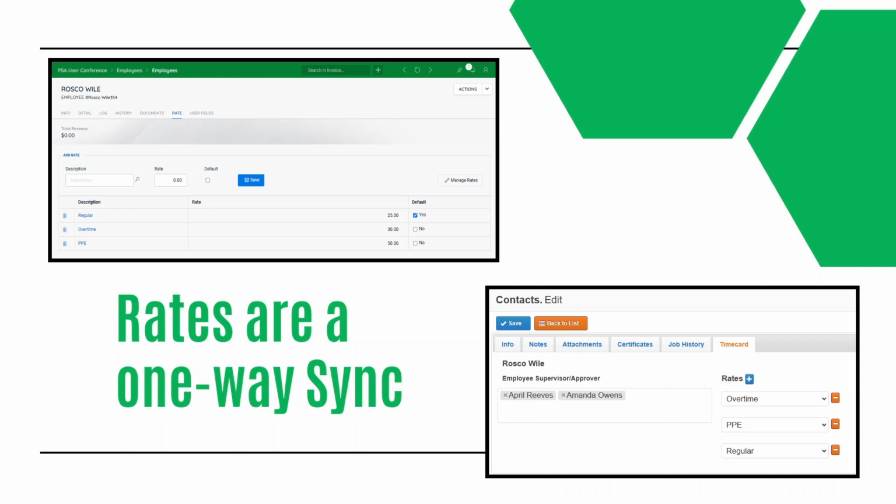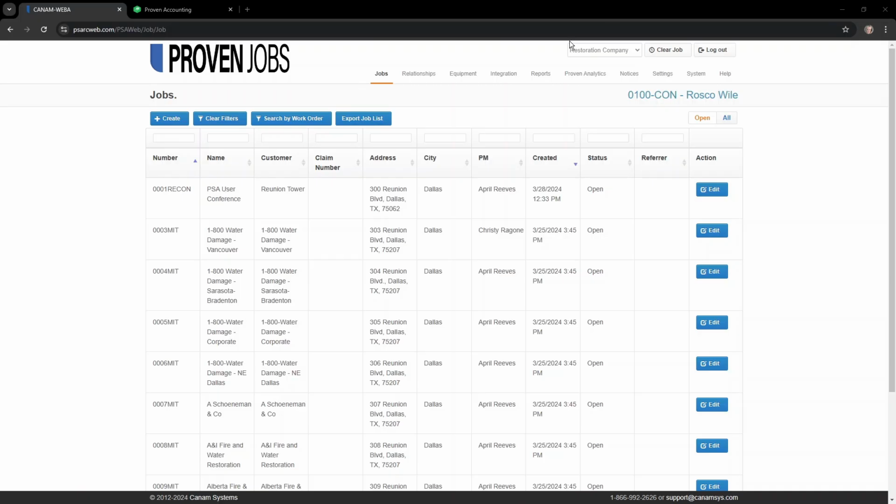Let's move to Proven Jobs and review user role securities for Timecard approval. We'll go to Settings and Roles.